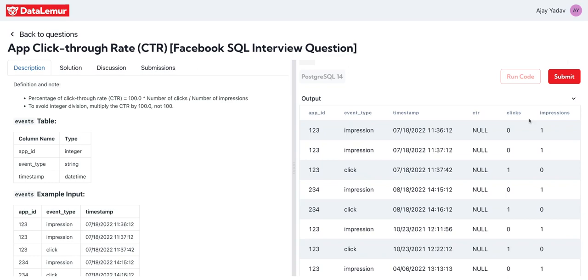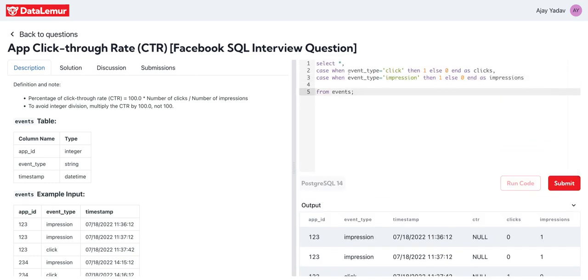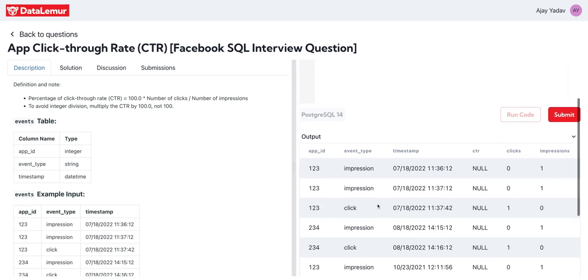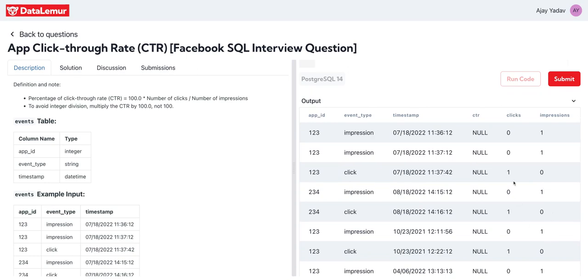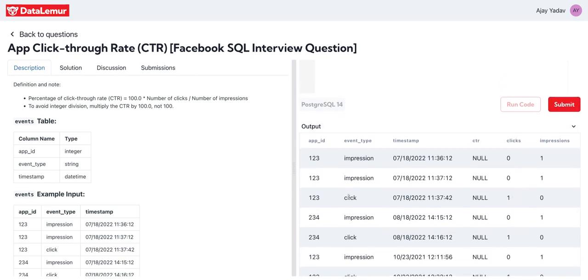Now let's try to understand what is happening here. I am saying when event type is click, then in the clicks column store 1, otherwise store 0. And in the next one I'm saying when event type is impression, then store 1, else store 0. So when event type is impression, in the impression column I'm getting 1, and for the other events I'm getting 0. Same way in the clicks column I'm getting 1 for the click event type, and for the other events I'm getting 0.